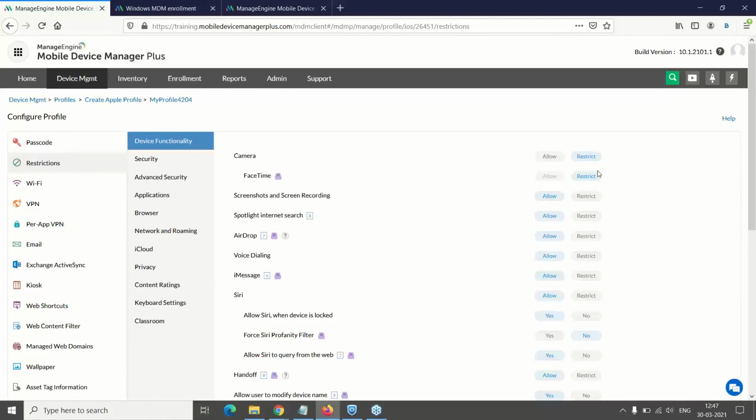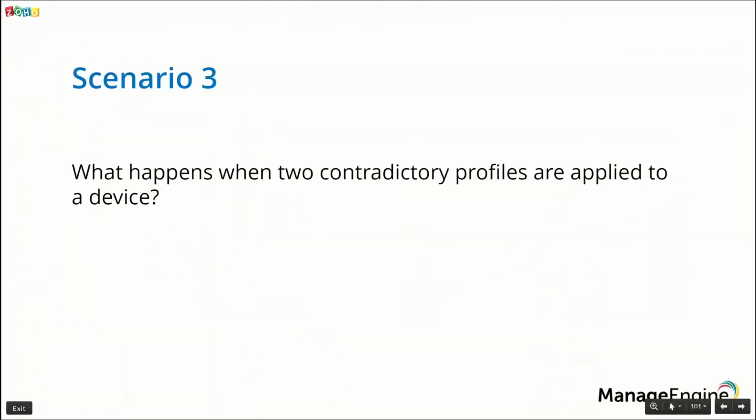Whereas in Android, it will not check the security aspect of it. It will just take it in the order of assignment. Meaning, if I apply the profile with camera restricted on it first, and then after the successful application of that profile, if I apply another profile where camera is allowed, then the camera will get allowed on the device. Basically, the latter profile will override the former one. That is the workflow in Android.